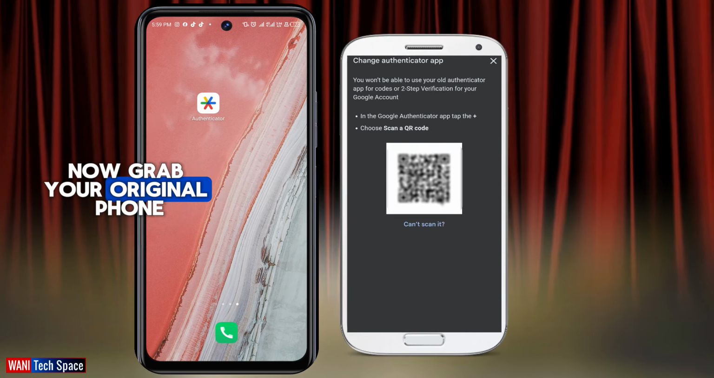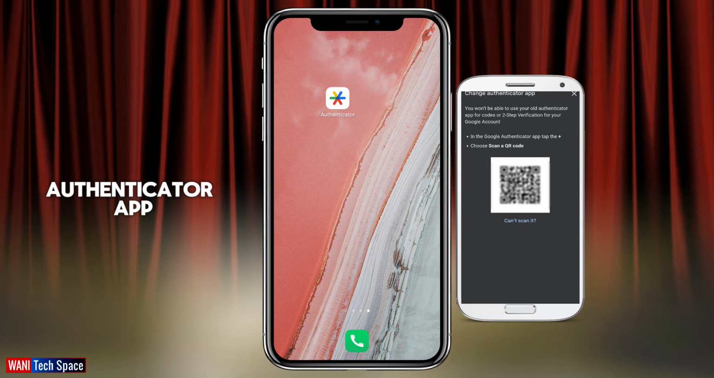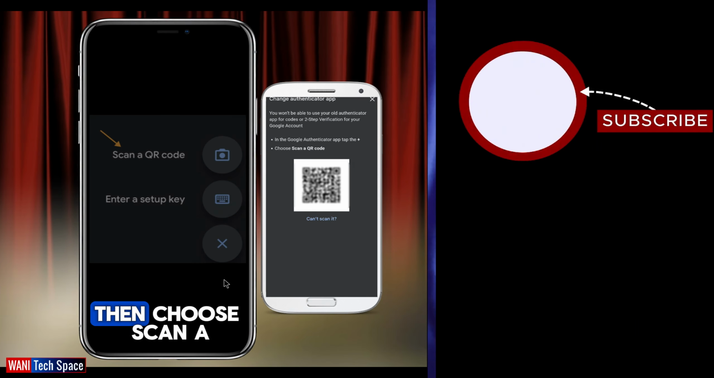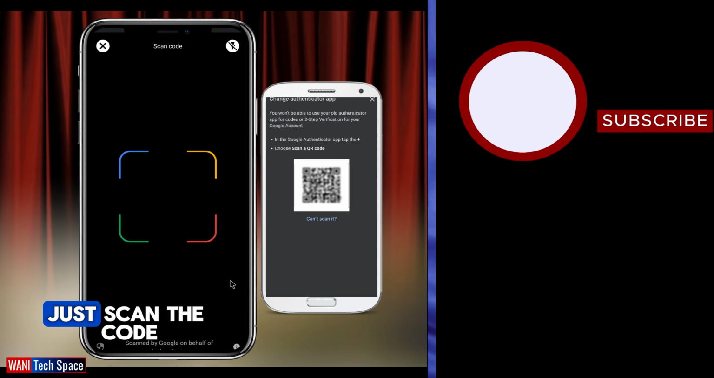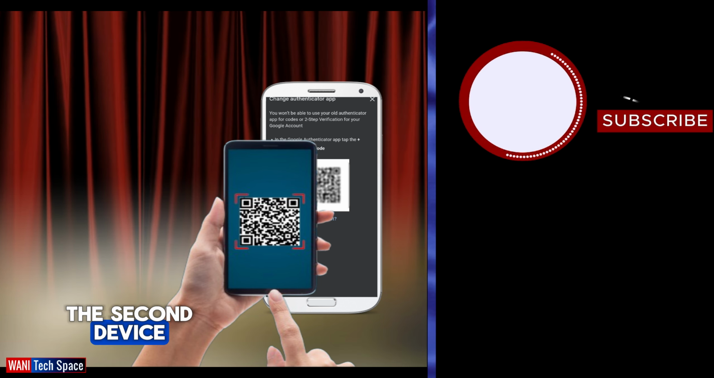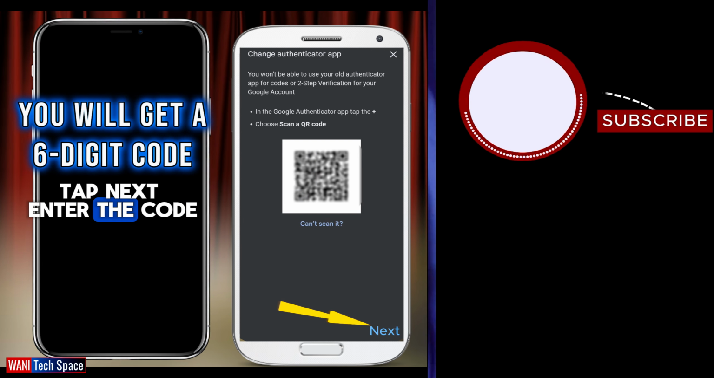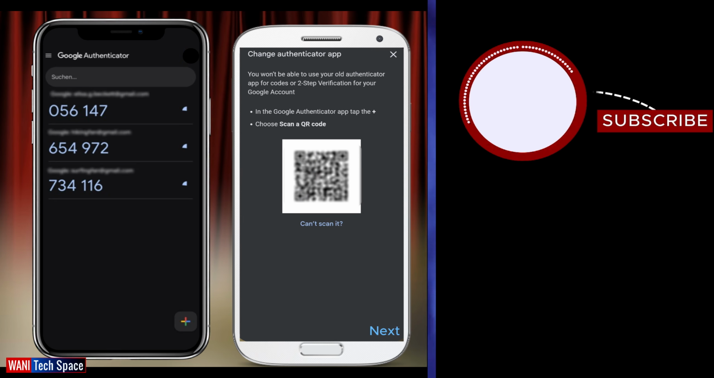Now grab your original phone, the one with the Authenticator app. Open the app, tap the plus button to add a new account, then choose Scan a QR code. Just scan the code that popped up on the second device, and you'll get a 6-digit code. Tap Next, enter the code, and that's it. All your linked accounts should now be back in your Authenticator.